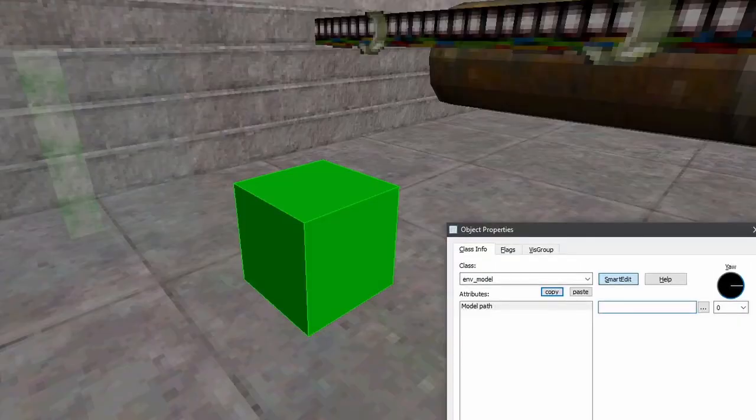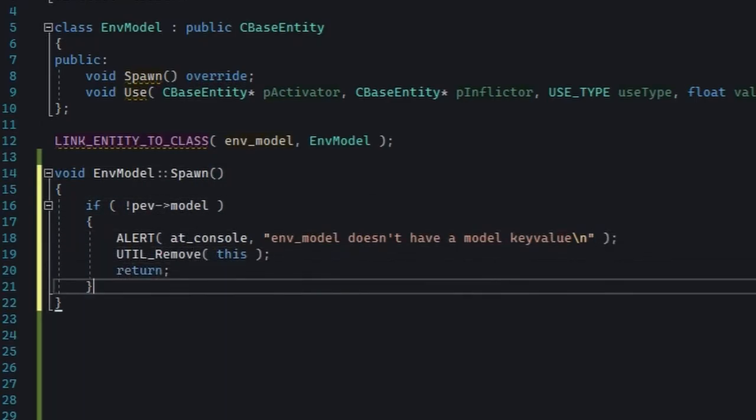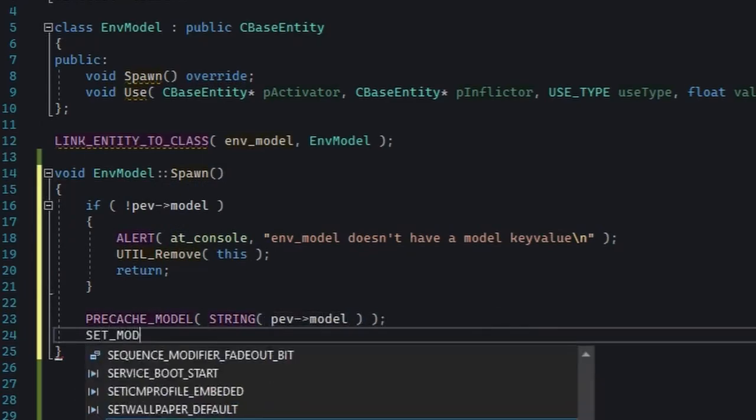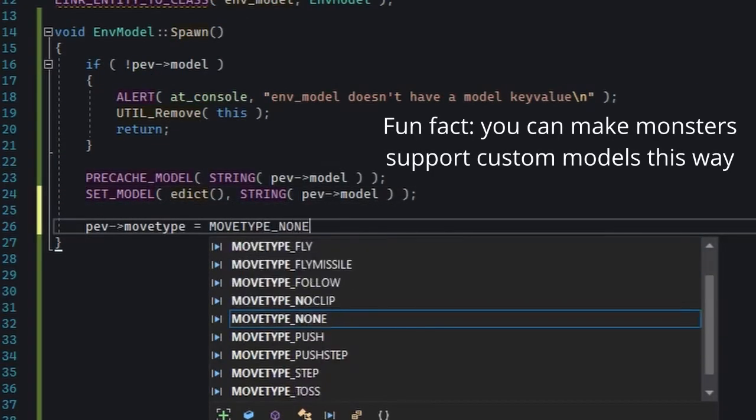The point is, if PEV model is 0, that means the mapper didn't set the key value, so it's going to be invisible. So if the entity is invisible from the start and doesn't know which model to use, it serves no purpose, so it should be removed. Thus, in the spawn method, we'll remove the entity if it doesn't have a model. However, if it does have a model, we're going to precache it and set it. And finally, we set the move type and solidity.